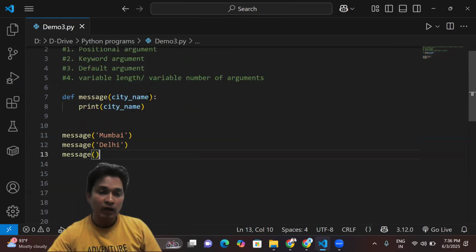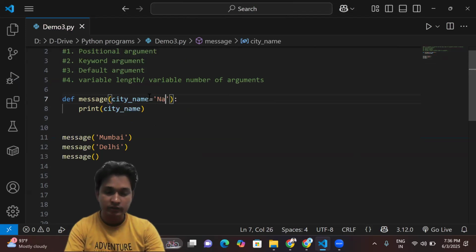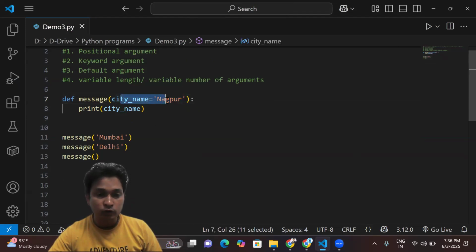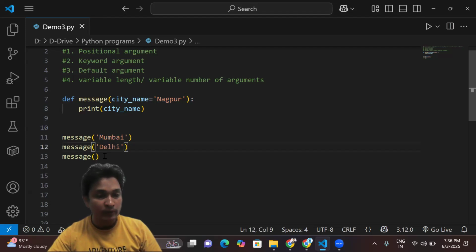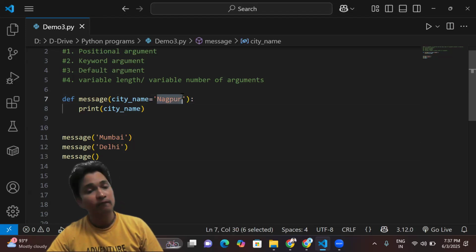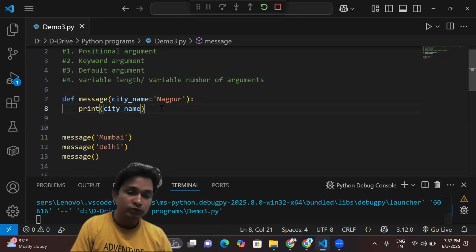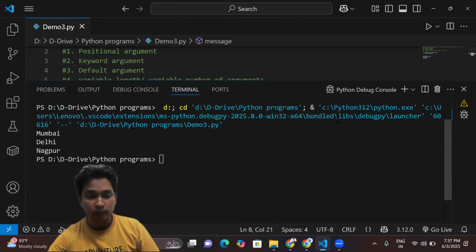In that scenario, what you can do is take a default argument here. I'll take the default argument Nagpur. So this default argument I have set here. If you pass your value, obviously your value will be displayed. If you're not passing any argument, then there is the default argument I have kept in the parameter, that is Nagpur. So the third time, when you don't pass any positional argument, this default argument will display here. That is your default argument concept, guys. Now you can check the output: Mumbai, Delhi and Nagpur you're getting.